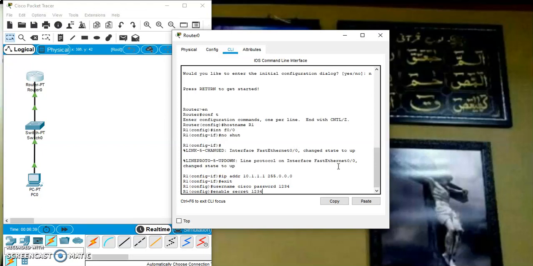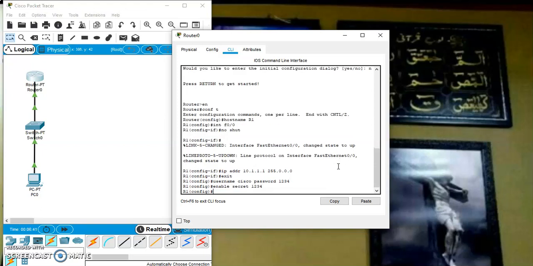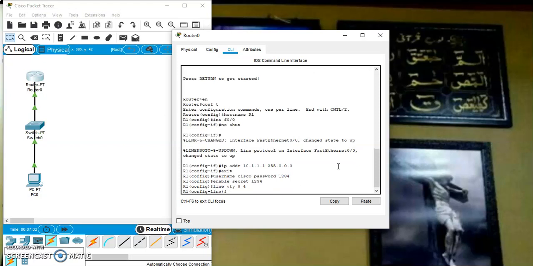1234. Fine. Now Telnet allows 5 devices to be connected at the same time, right? So now to use this facility, we are supposed to write the command line vty 0 space 4. Now 0 to 4, in the sense we could have 5 devices connected with the help of Telnet, right? So we have successfully done it.